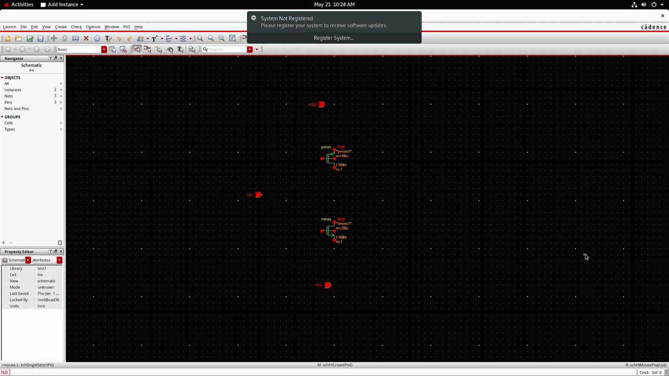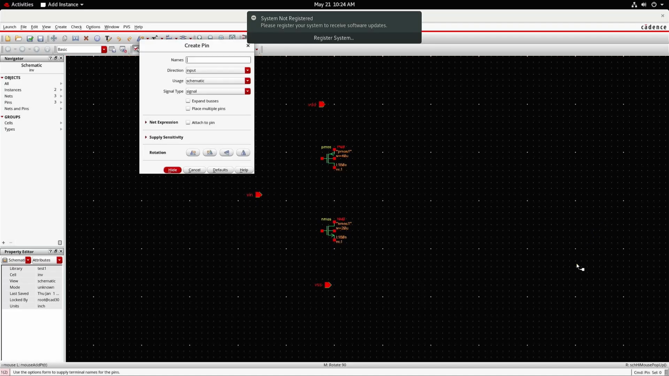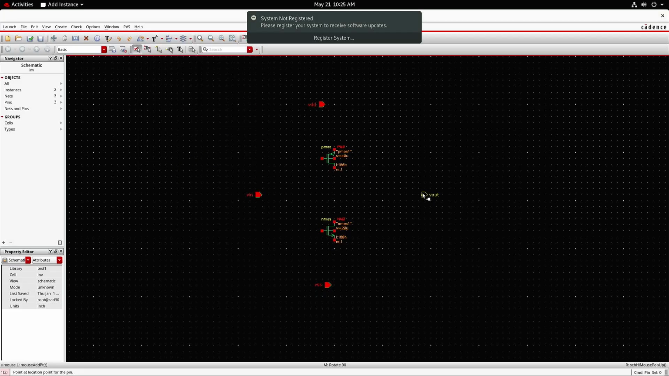After this I need one more pin. Just I'll perform the same thing again. Create pin, then give the name of the output pin, Vout. Then direction should be chosen with this drop down menu. Take output, then hide it and place it on the right hand side. Now I have taken all the components.